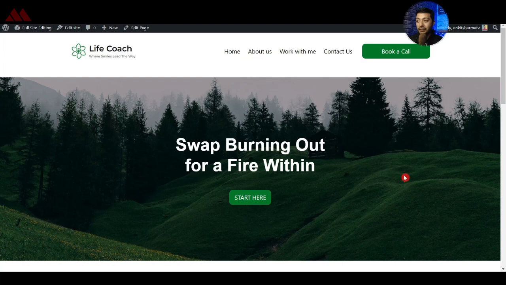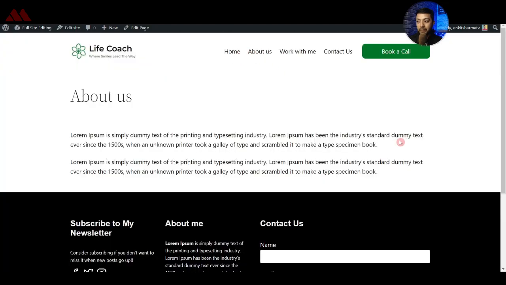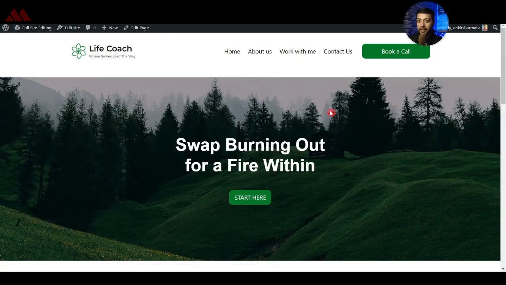So with that, we have just designed our complete website by just using the full site editor. This is our home page, and we have a separate template for our inner pages. But here is the downside of full site editing. Because this full site editing is in a very initial phase, there are some glitches as well.